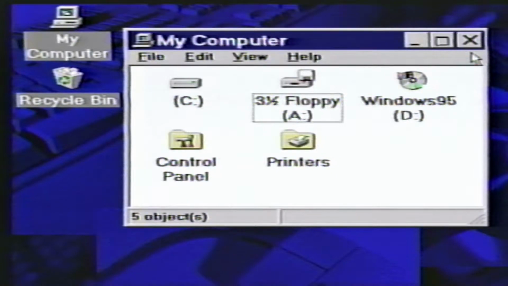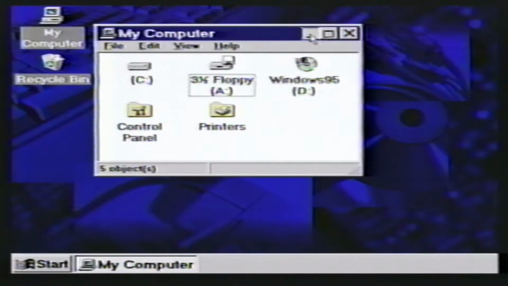Now, see these little boxes? The one on the left is the Minimize box. If we click on it, the window shrinks down to the taskbar. That means it's still active, but it's minimized to give us more space on our desktop. To open it again, all we have to do is point and click.